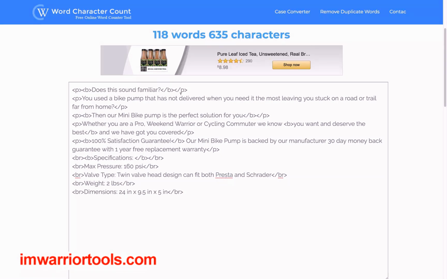So just come in here, type it in exactly as you want to appear, add the tags, go to Word to HTML, paste it in there and see if it looks the way you want it to. If not, just come back and fix any errors that you've got.